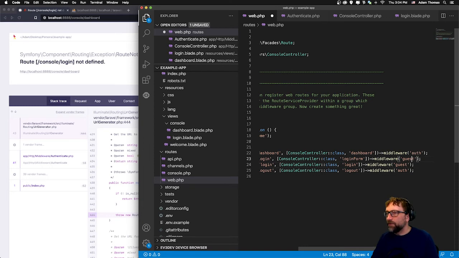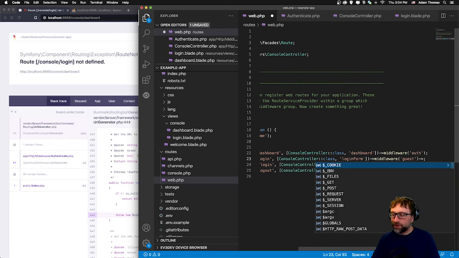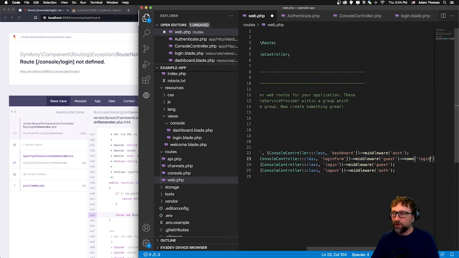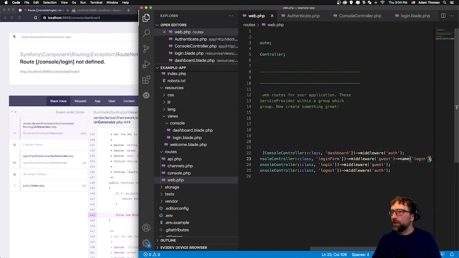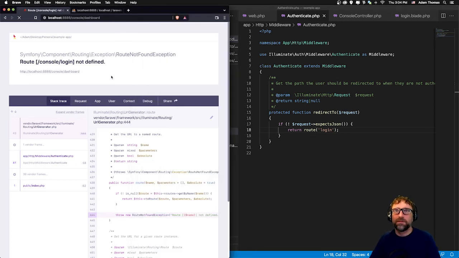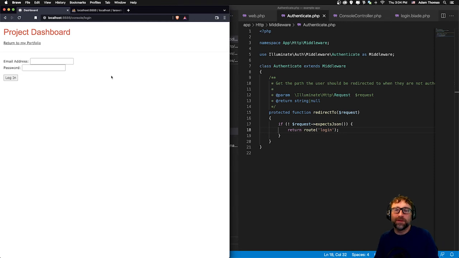So I'm going to give this login one a name. Now I can just give it a simple name instead of the full URL. We'll just call this login. And then in my Authenticate middleware, I'm just going to switch this to use the login route. So I'll save that. Let's refresh. And there we go. It kicked me out and sent me back to the login page.